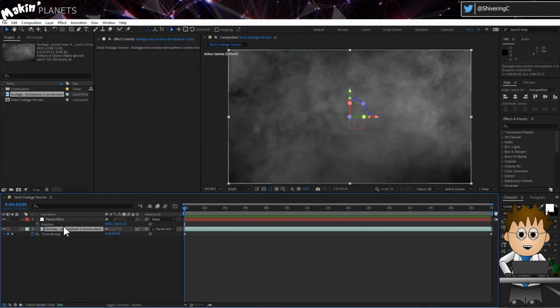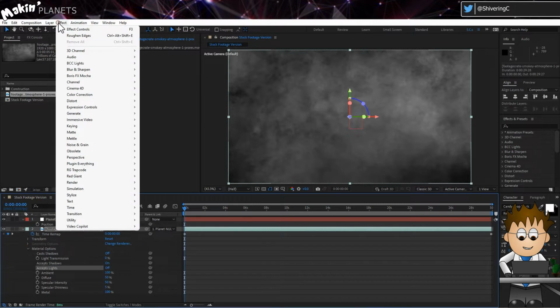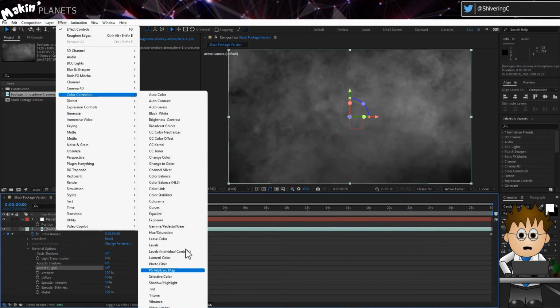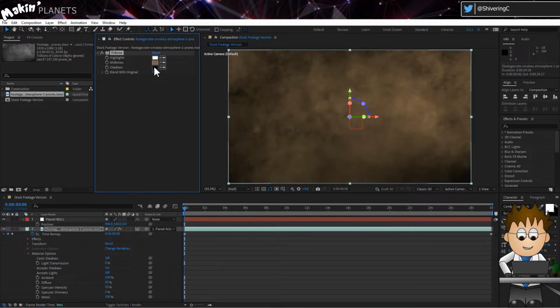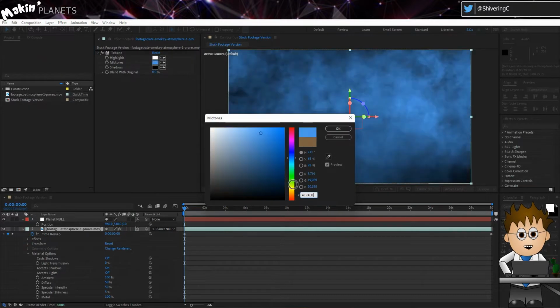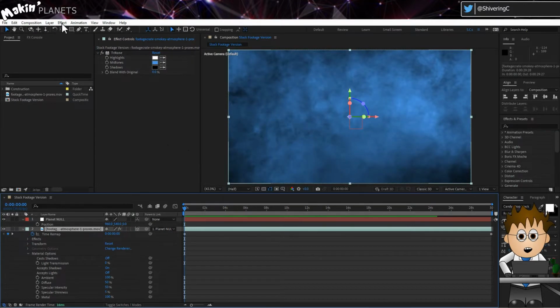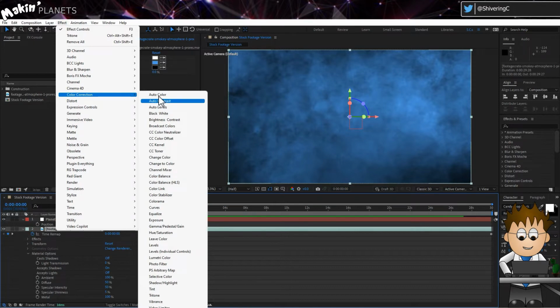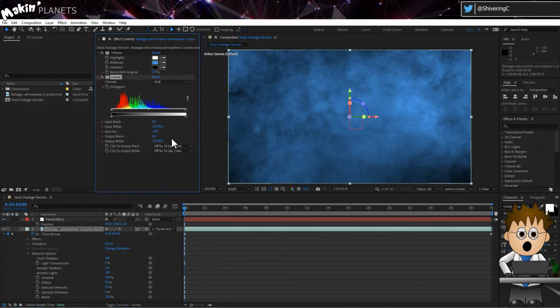Then expand the layer's properties and uncheck Accept Lights. Now go to Effect, Color Correction, Tritone, and set the midtones to a Neptune-y blue. And then go back to Effect, Color Correction, and choose Levels. And drag the white down so we deepen the texture.